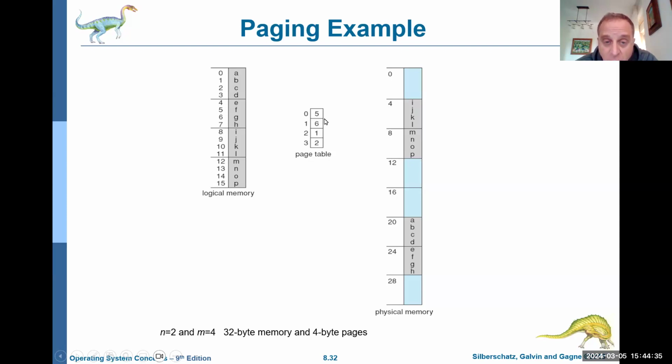So that means I have 4 possibilities for the page numbers: 00, 01, 10, 11.